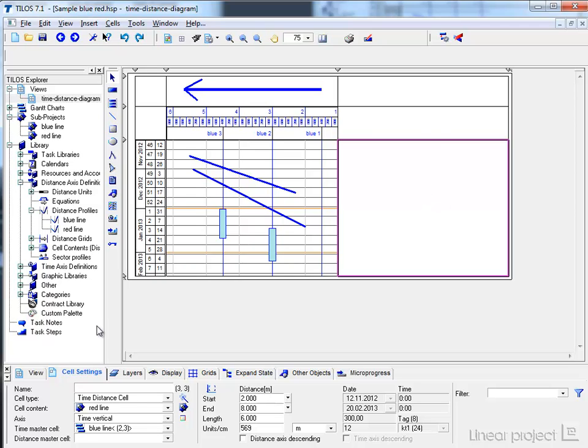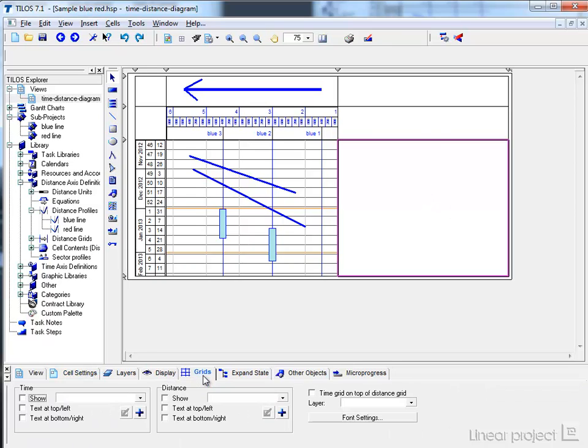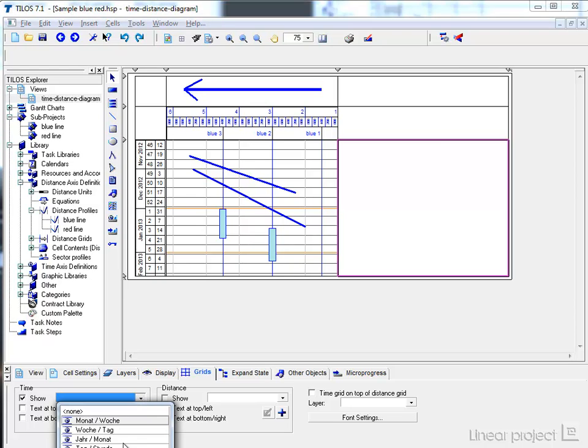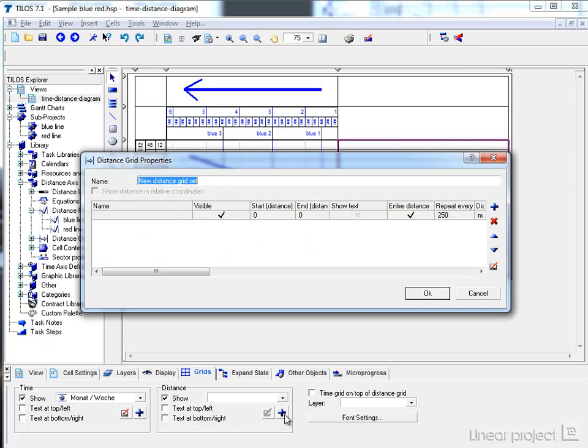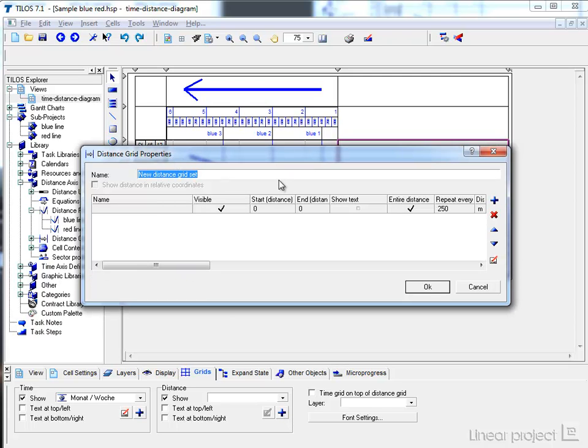Now for the right time distance cell, we can select a time grid, and I decide to show an existing time grid that is called month and week. That is exactly the same as on the left. And for the distance grid, I want to create a new one. I press on plus and get the new distance grid settings that I just call red line now.